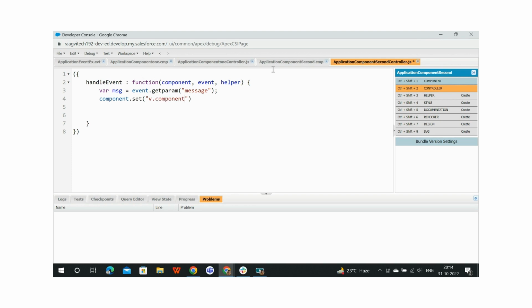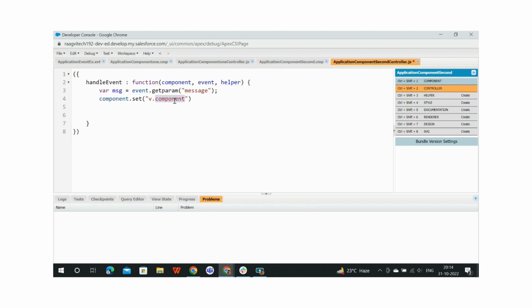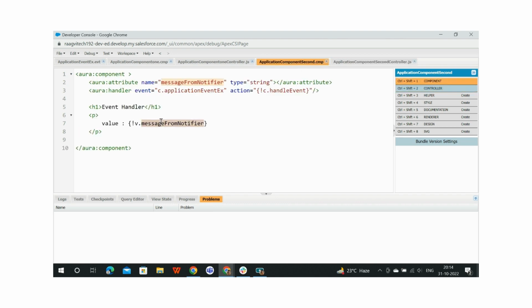So for this we are setting this variable component dot set b dot, that is the name message from notifier, control C, message from notifier. So which value we are going to pass to this variable? So message. So now in this variable we can get this value.